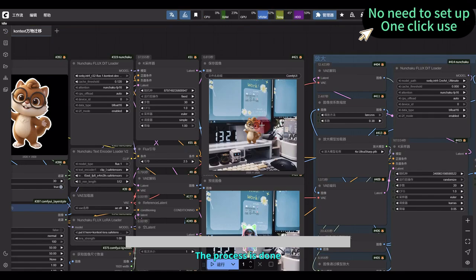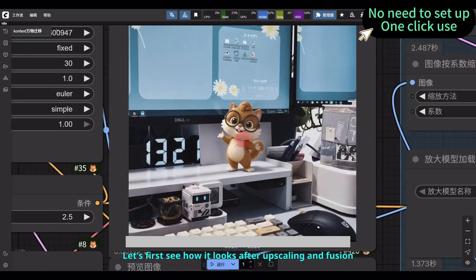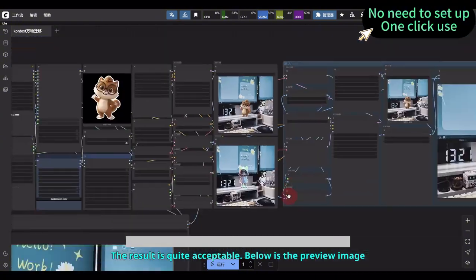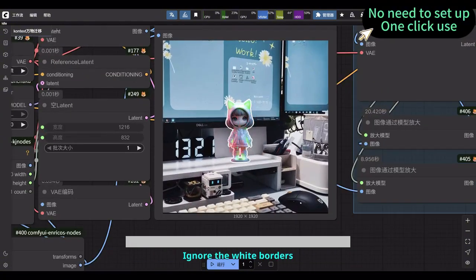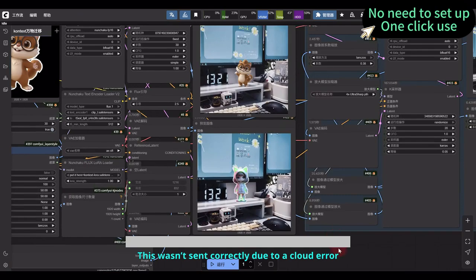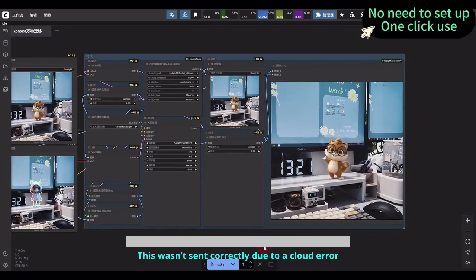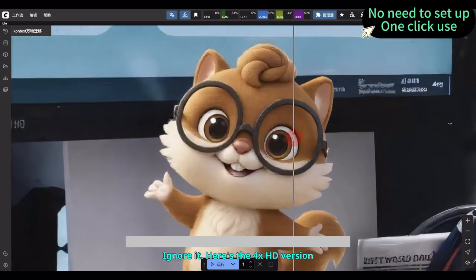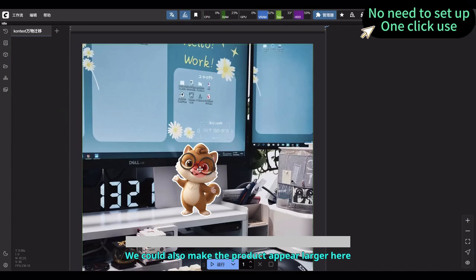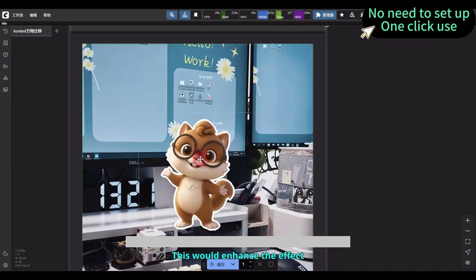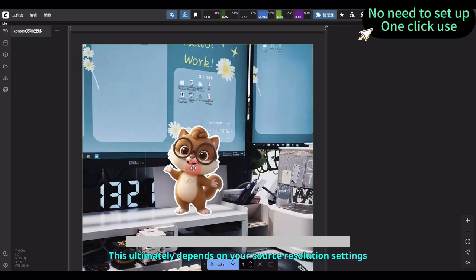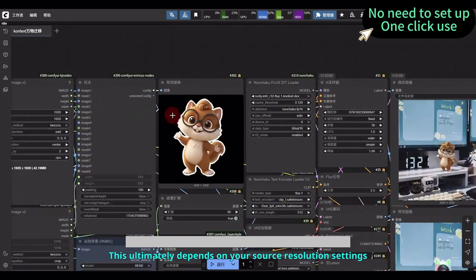The process is done. Let's first see how it looks after upscaling and fusion. The result is quite acceptable. Below is the preview image. Ignore the white borders. This wasn't sent correctly due to a cloud error. Here's the 4x HD version. And we can see it's already extremely clear. We could also make the product appear larger here. This would enhance the effect. This ultimately depends on your source resolution settings.